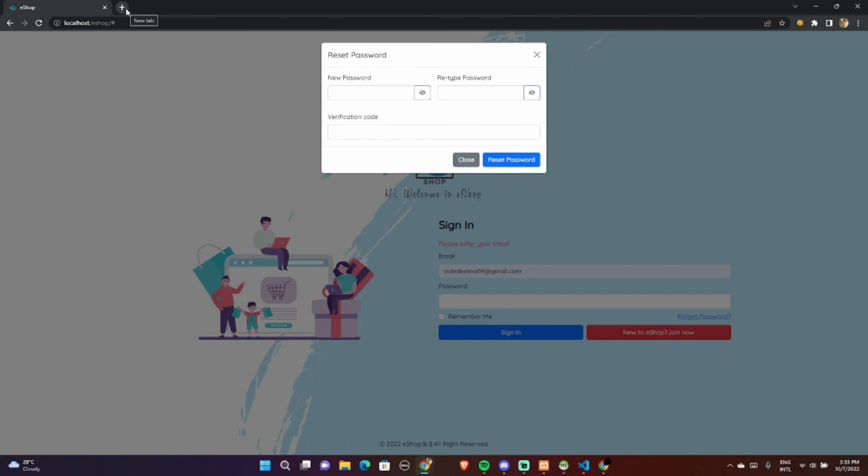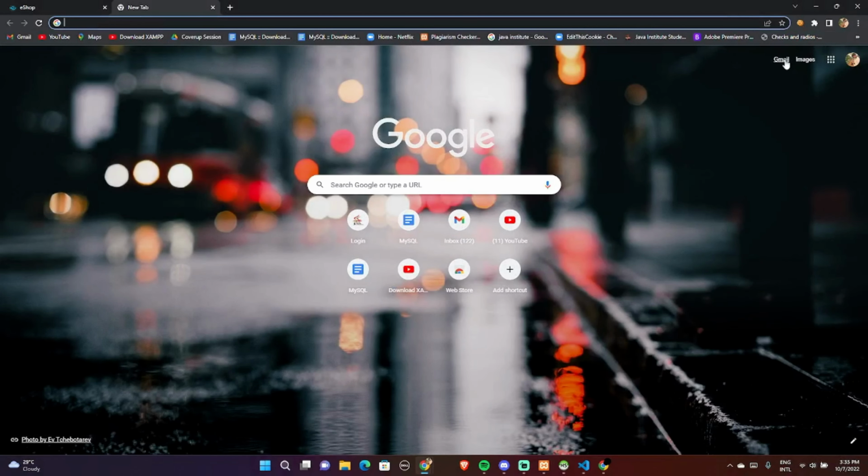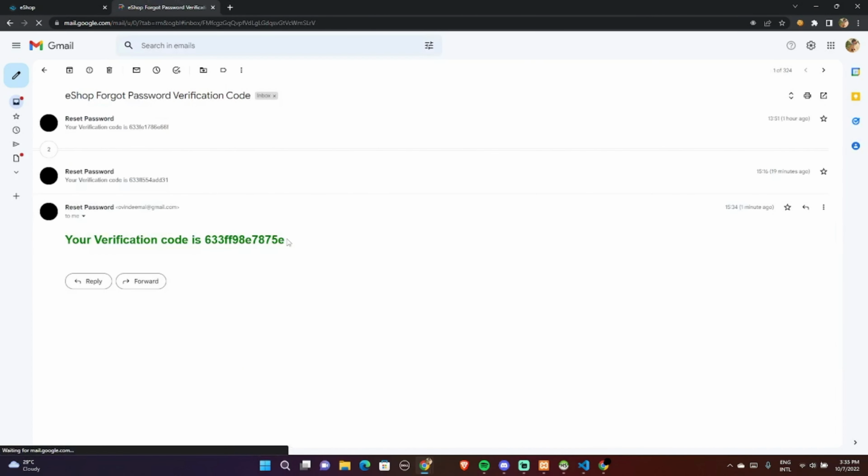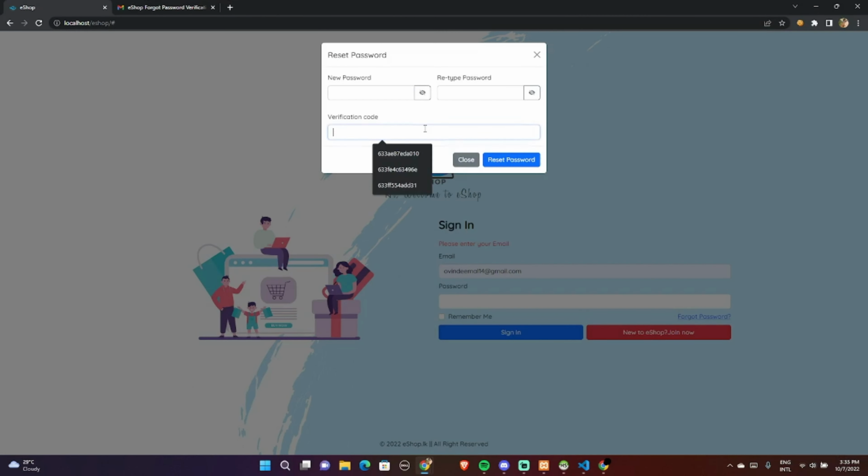Now I will show my inbox. You can see in here my web application gave me a verification code. So I copy that, and I paste it here. Now I give a new password for my account.